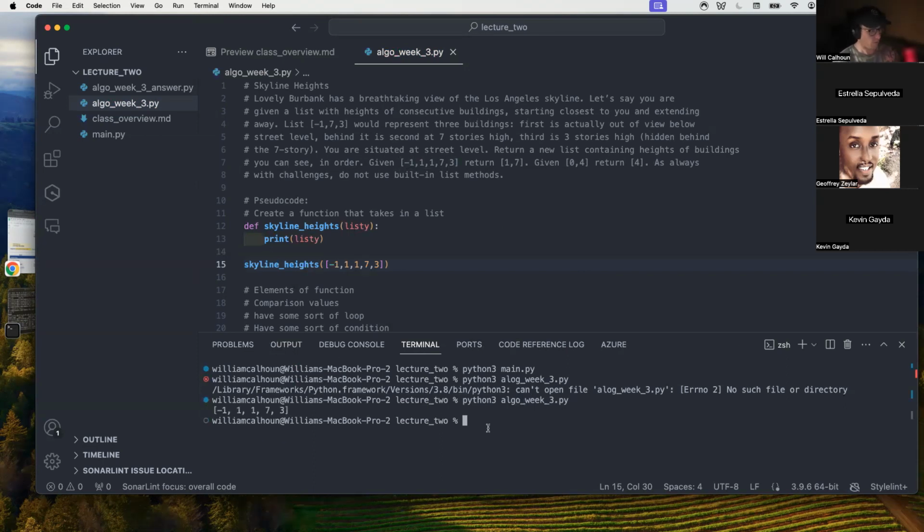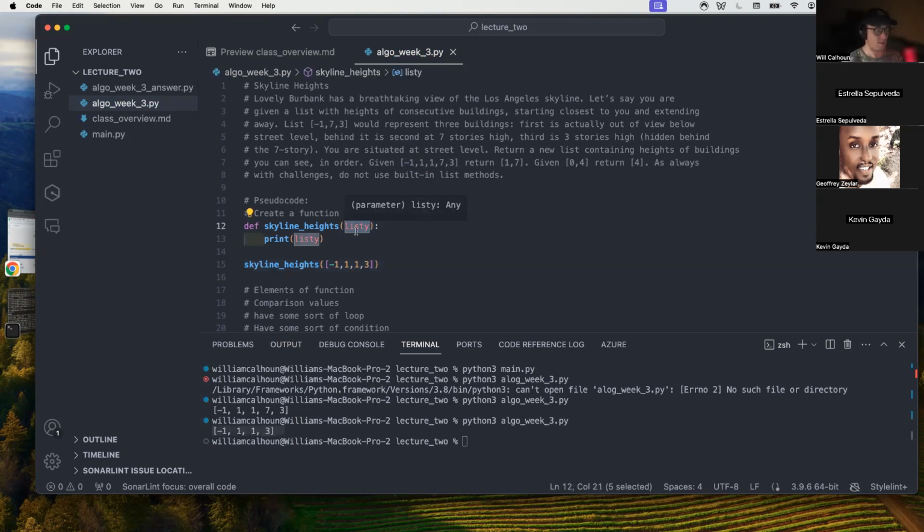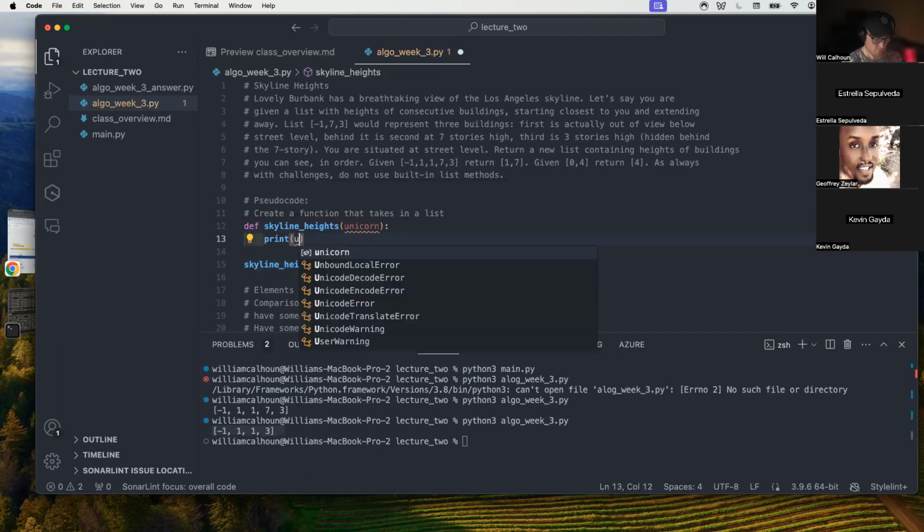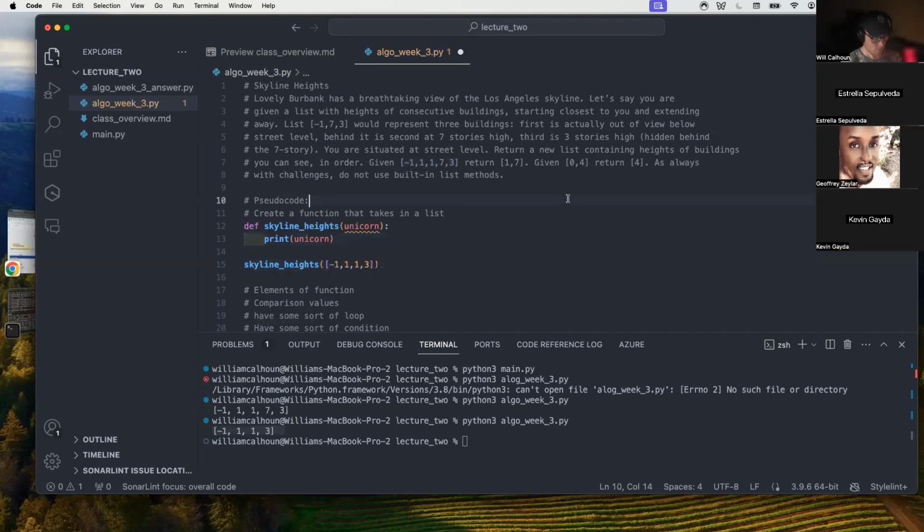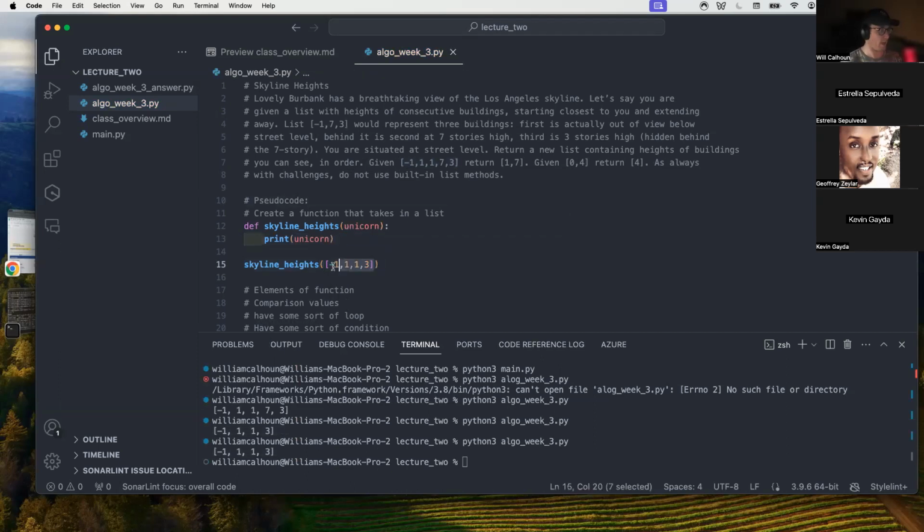Okay. So if I run this, you can see that listy just represents this value. But if I change that, now listy represents that value. Listy is just the name. This can be anything. It can be unicorn. So you could give it any name, and it just represents whatever value is passed in.